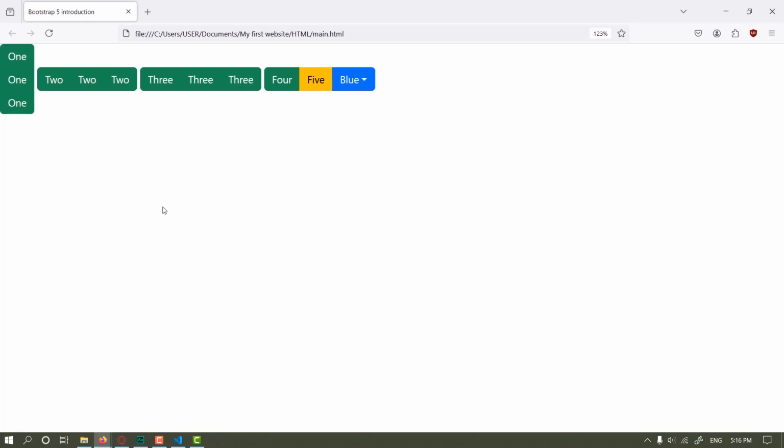So first off, we have vertical, 1, 1, 1. They still have the hover property. And same goes with 2, 2, 2. This is side by side. However, 2, 2, 2 is one group and 3, 3, 3 is another group. There's a gap in between them and they appear side by side by default. So these 3 over here show you the display property of button groups when they are together. And last one, 4, 5, and blue.